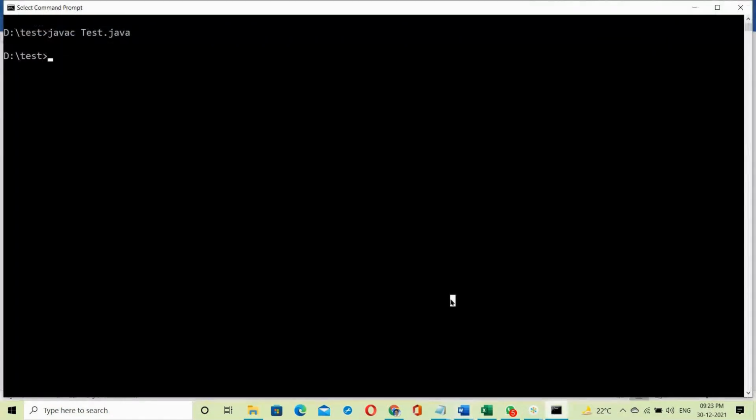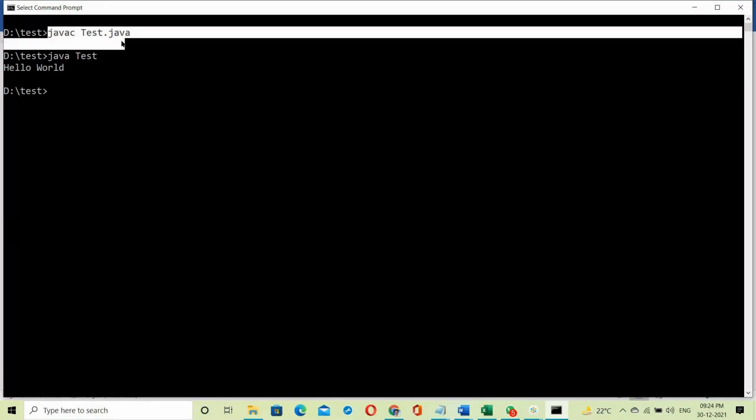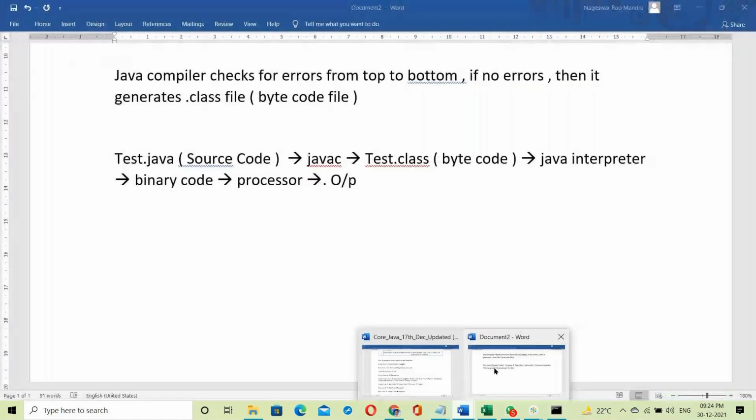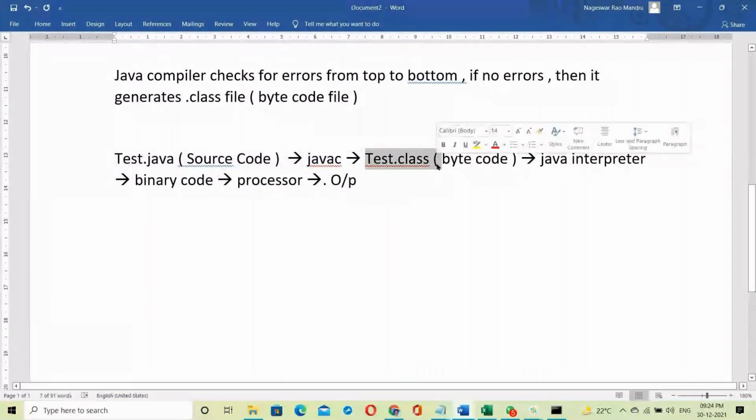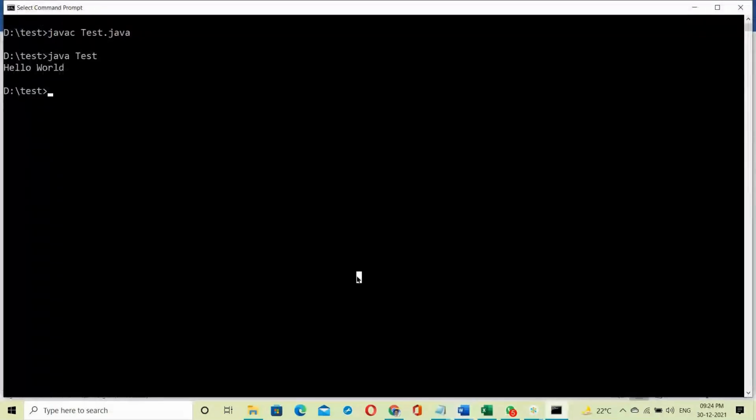After getting the dot class file, now the dot class is for execution. Java tester, now this is the interpreter. The interpreter takes the dot class file. The Java compiler takes test.java and generates one dot class file. Test.java is given to the Java compiler, it compiles with no error, generating one dot class file. That dot class file is now given to the Java interpreter.